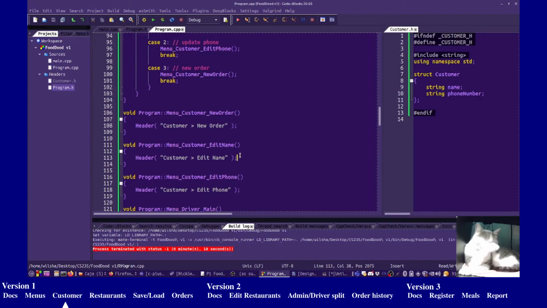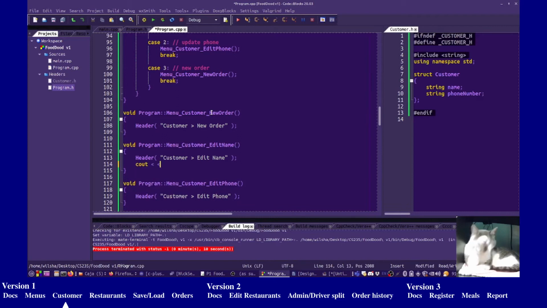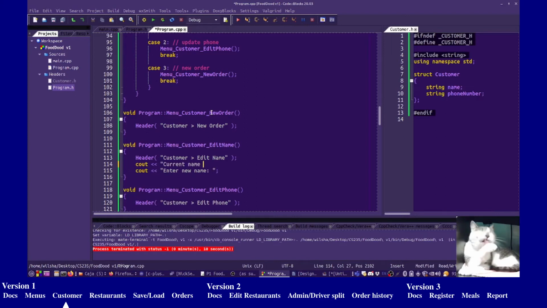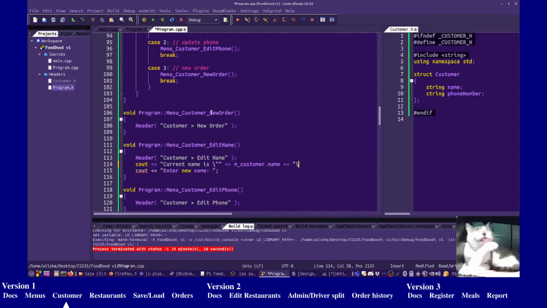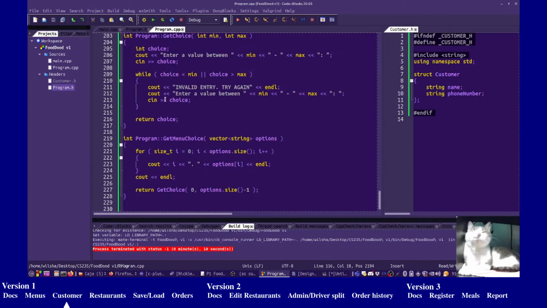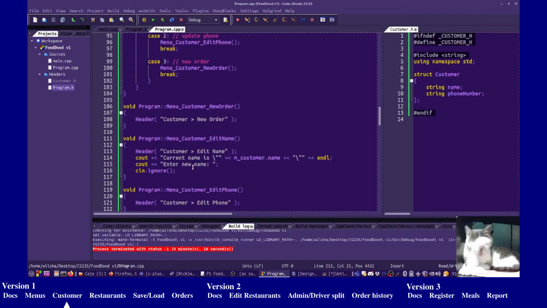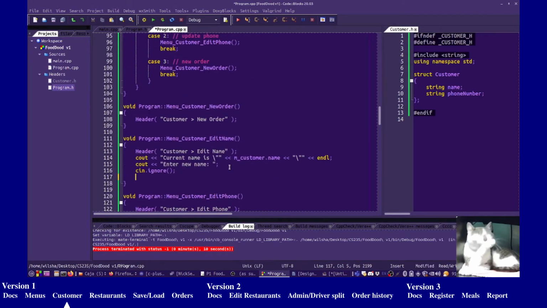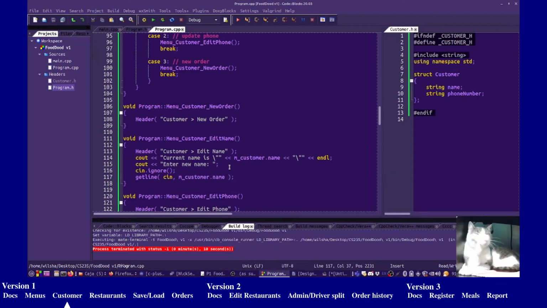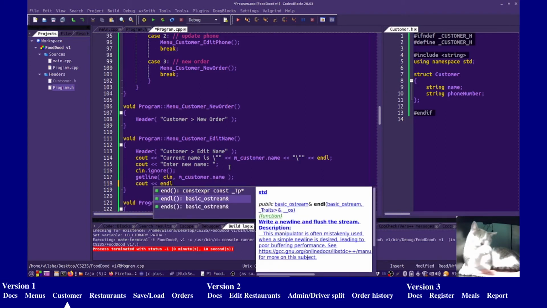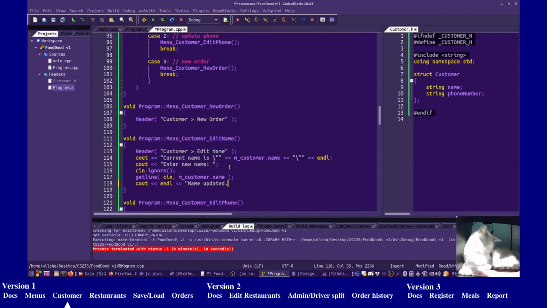Okay. So really, if they want to edit their name, we can just say enter new name. It could be useful to also say like current name is customer.name. Enter new name. We need to do a cin.ignore because we've been doing cins with the stream operator like this. So if we don't have cin.ignore and we want to allow them to enter a name with spaces, we need to have that there. So customer.name. And then maybe we want to just have a confirmation message like name updated.